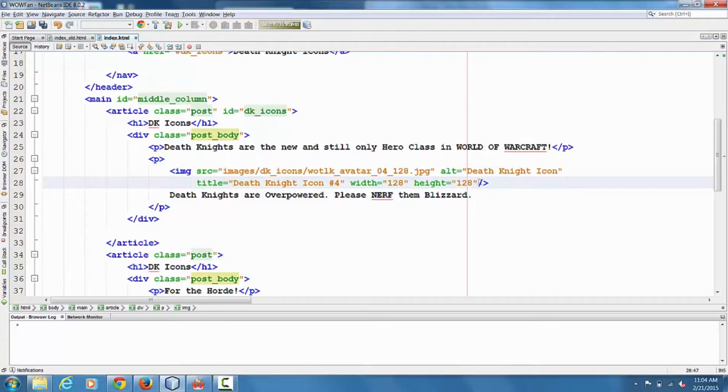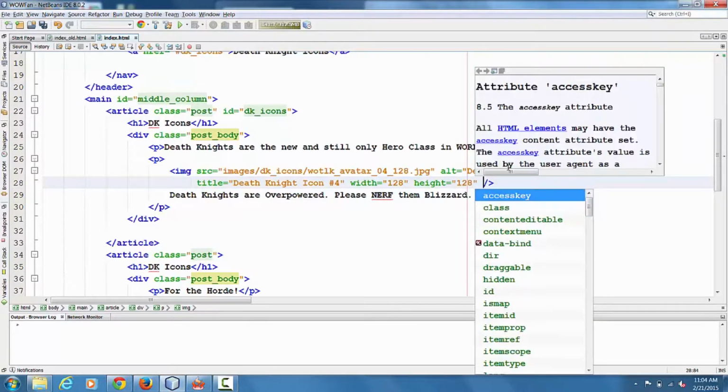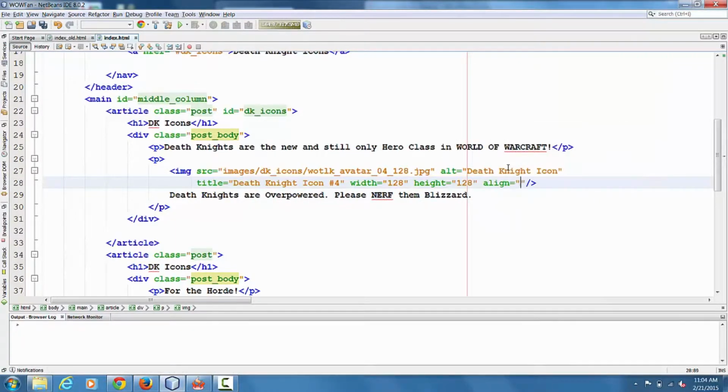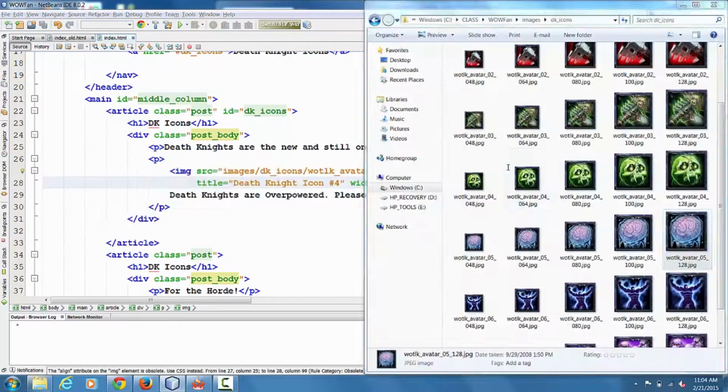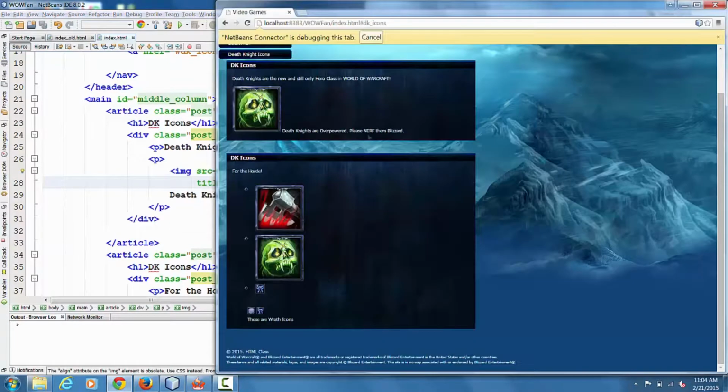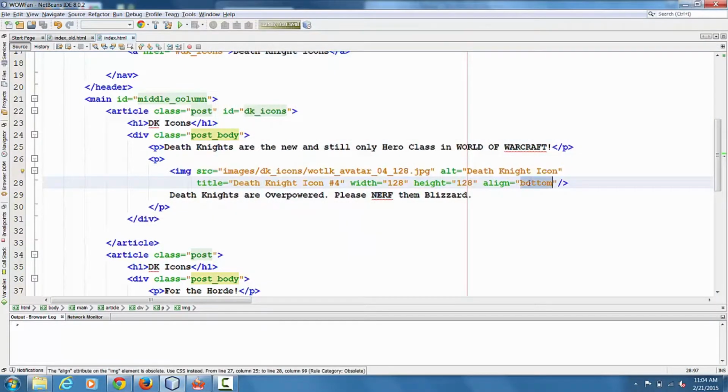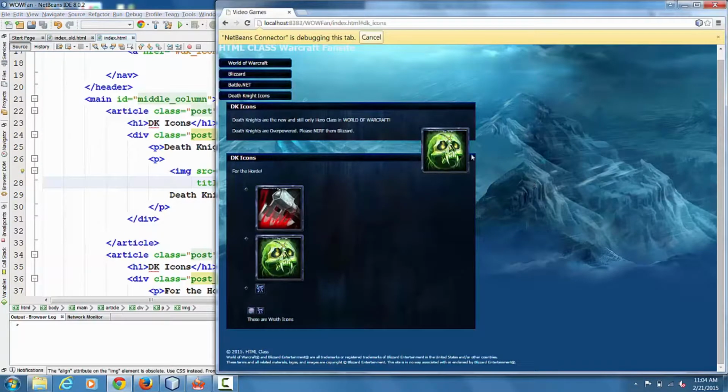Now let's start using the align attribute. So let's say align bottom. We'll hit save and see how that affects the image. So now the text is aligned to the bottom. Now let's change the image to align to the right. So the image should move to the right. And there it has moved to the right.